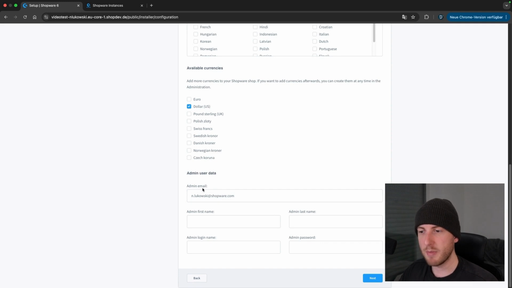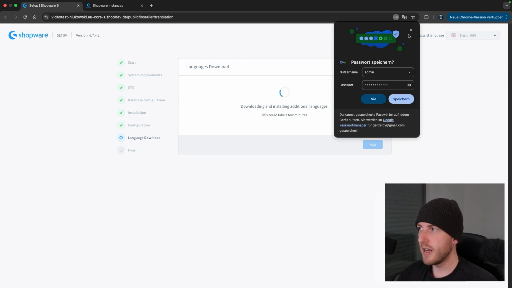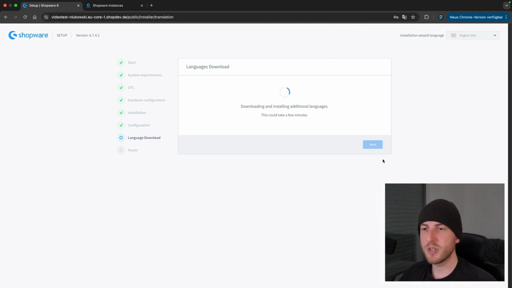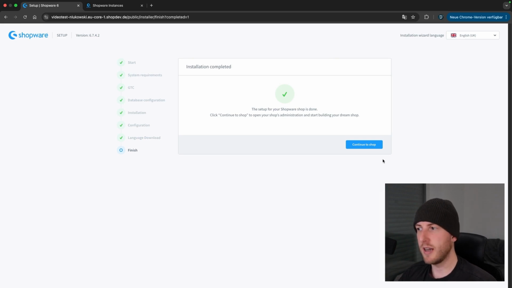And we can create an admin account here for our administration. I'll do that real quick now. And then I can simply click Next. Okay, now we'll download all sorts of languages again. And here too, we quickly get a green check mark again. And once that's finished, then we've essentially completed the Shopware installation.